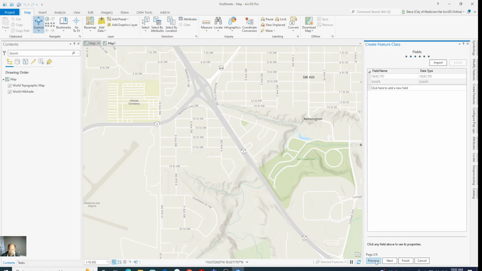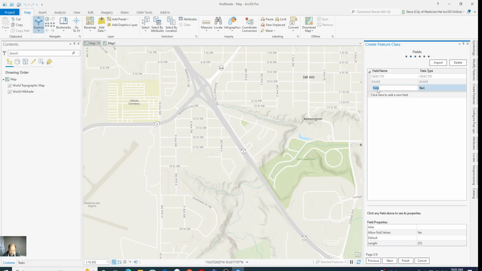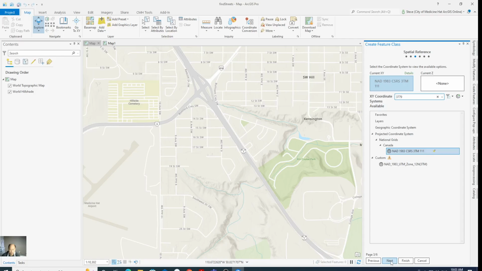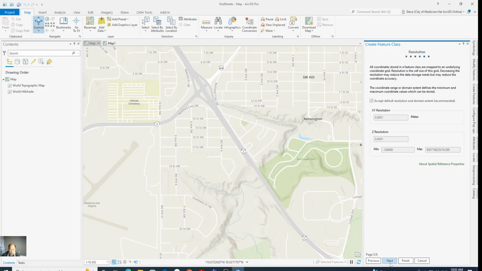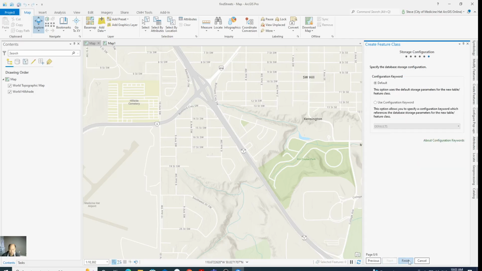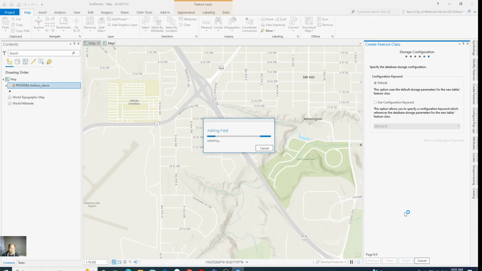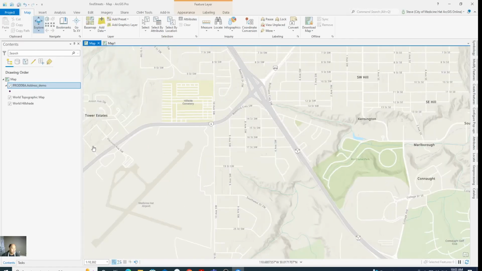I need to add a field here first. Address ID field. I prefer it's just a number, so I give it a short integer. Okay, next, next, next. I select default. So the feature class is created.